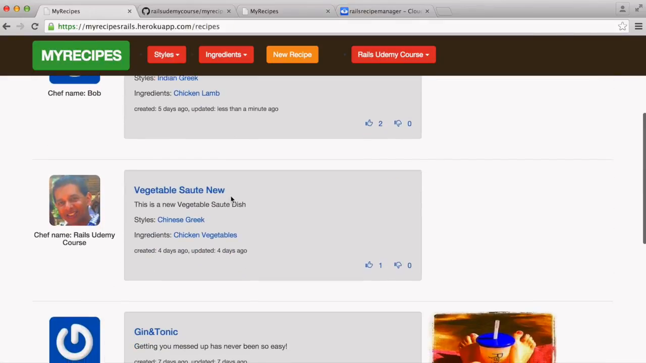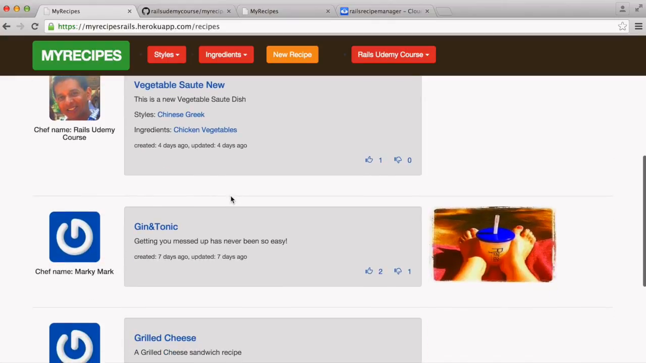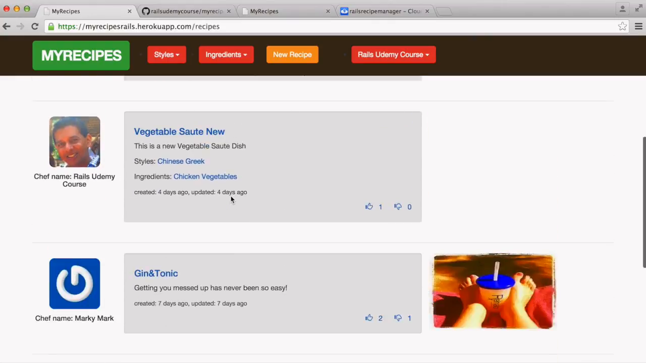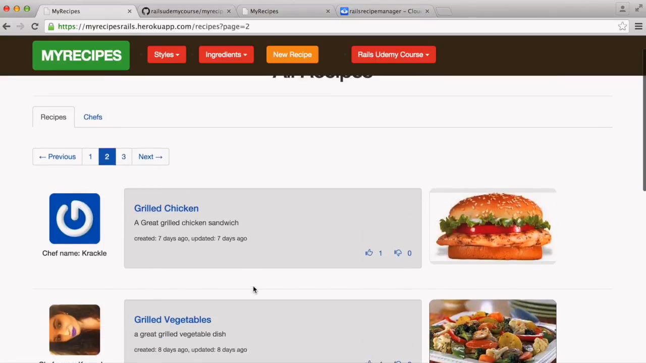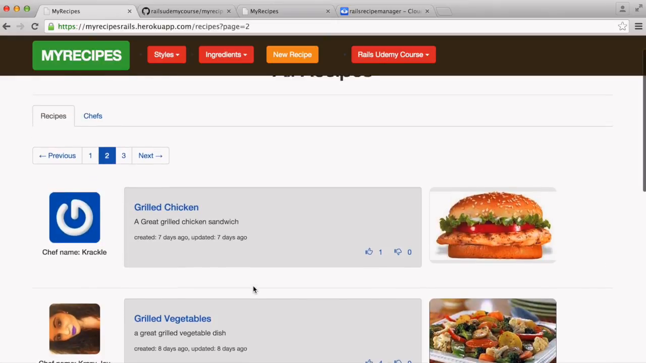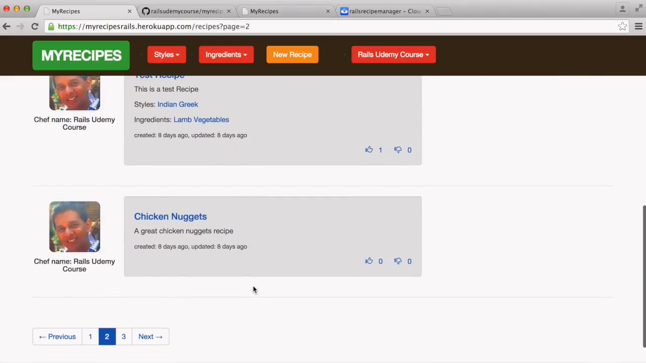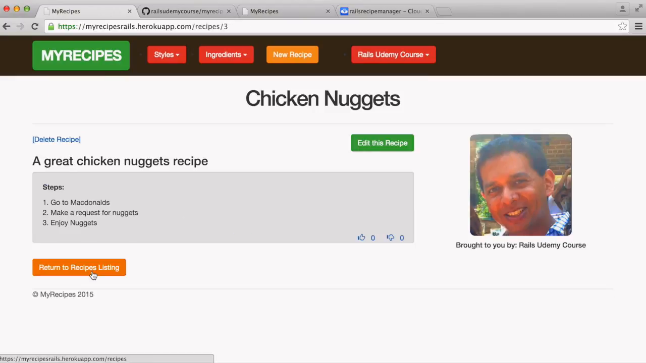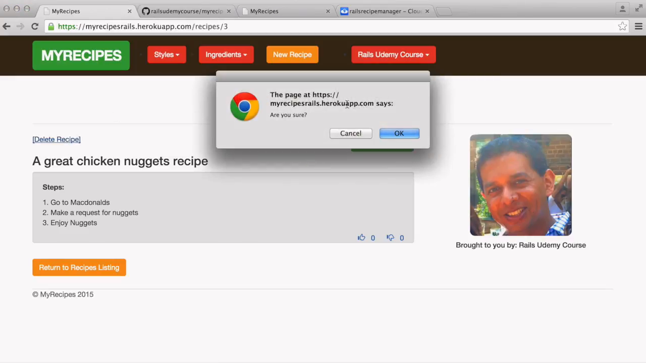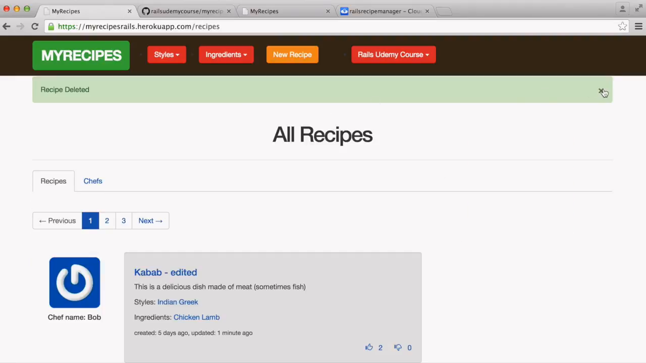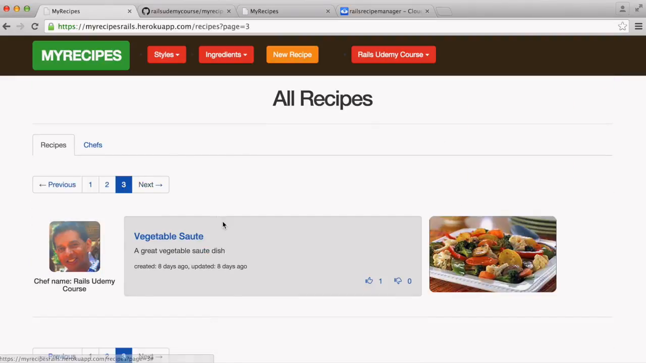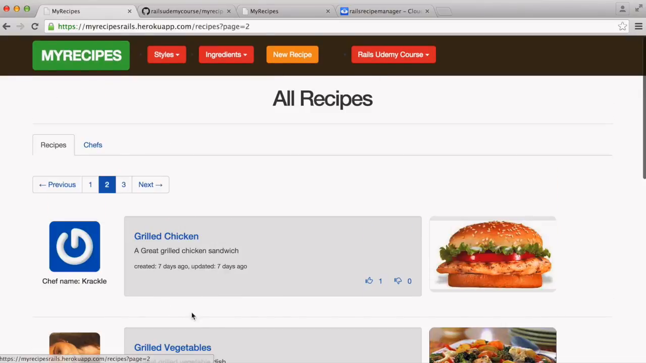All right, now I'm going to go ahead and delete a recipe. Okay, let me just grab this one and then delete this recipe. Okay, I'm getting the confirmation, which is great. That's working. Recipe deleted. If I go to the third page, okay, that recipe no longer exists.